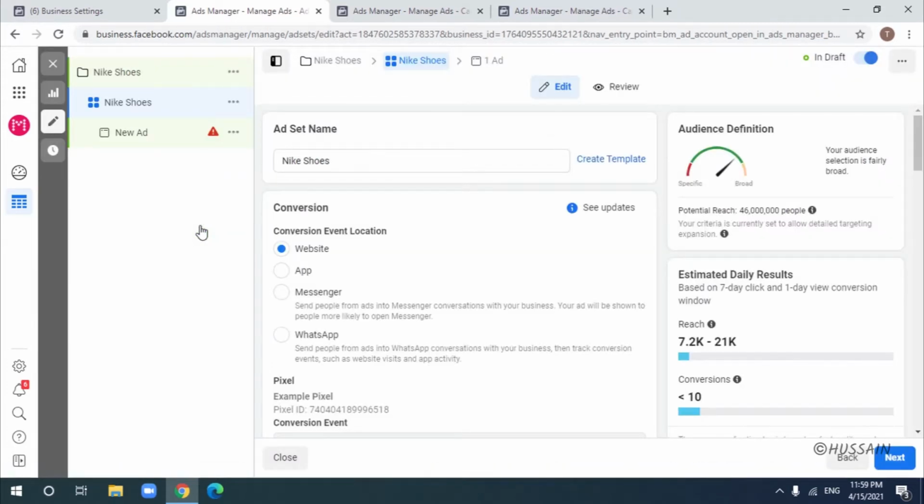Once you click on edit, there'll be three parts of your campaign. The first part is the campaign, the second part is the ad set, and the third part is the ad creatives. This ad set part of your ads will govern all the technical sides of your Facebook ads. So I'll go through each and everything and then I'll explain everything to you.